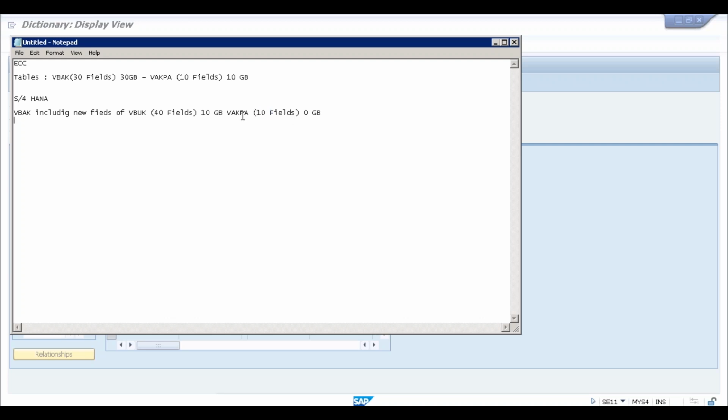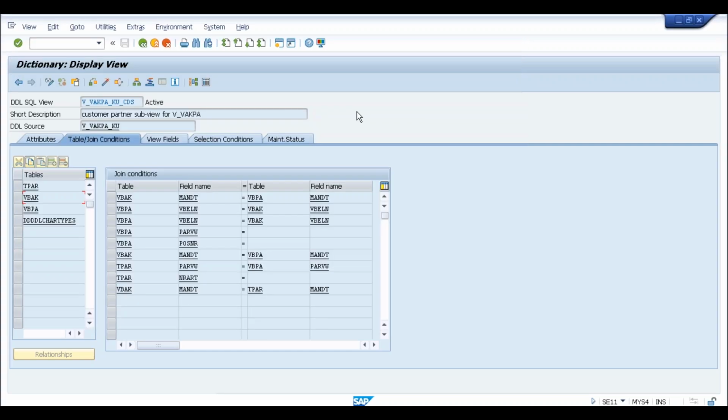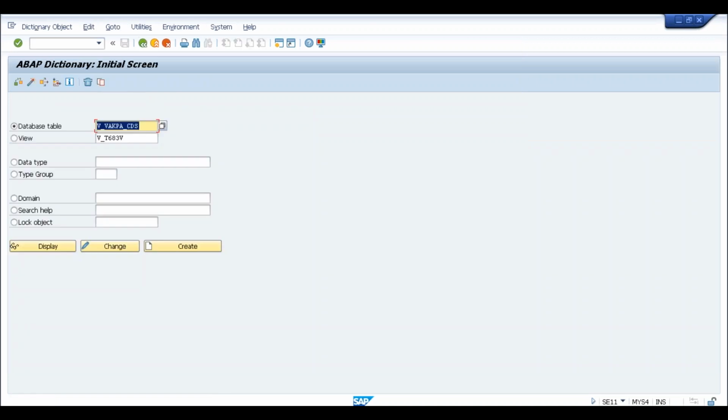Now, because there is no data in VAKPA, will it result in an error? No, it will not result in an error. So what it will do is, whenever you ask for any information from VAKPA, it will go in real time.